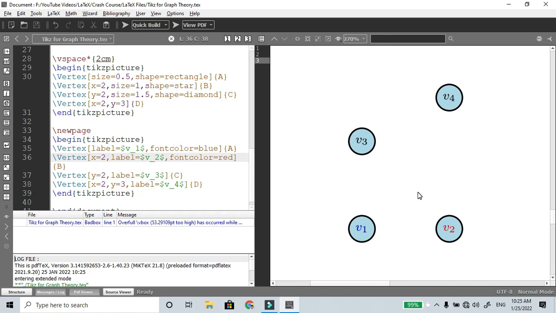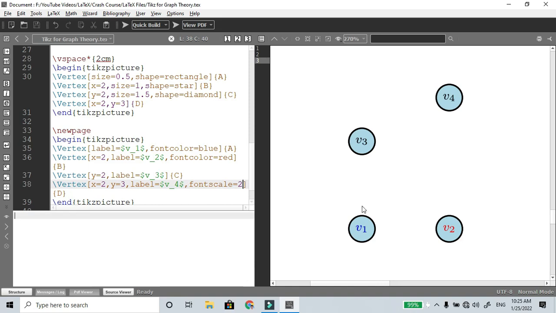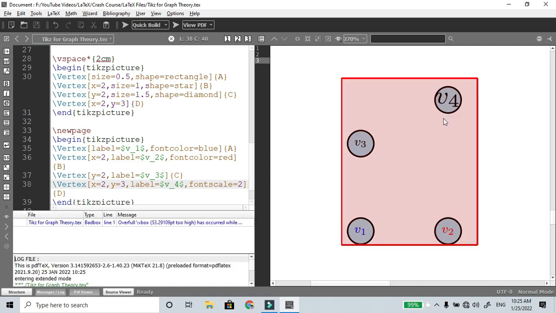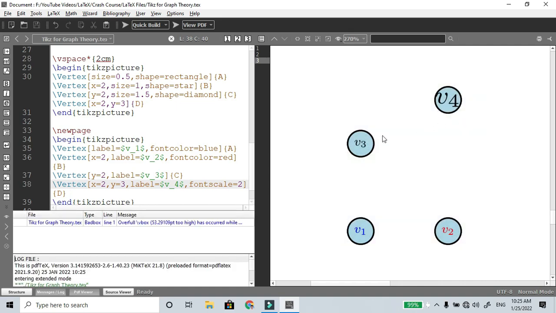Suppose you want to change the scale. If you feel V3 is a little bit larger or a little bit small, if you want to change the size of V3, that's also possible by the command font scale, F-O-N-T font, S-C-A-L-E scale. I am using 2. What will happen? Just see the V4 output, that means vertices V4. Yeah, V4 actually becomes double the actual size.